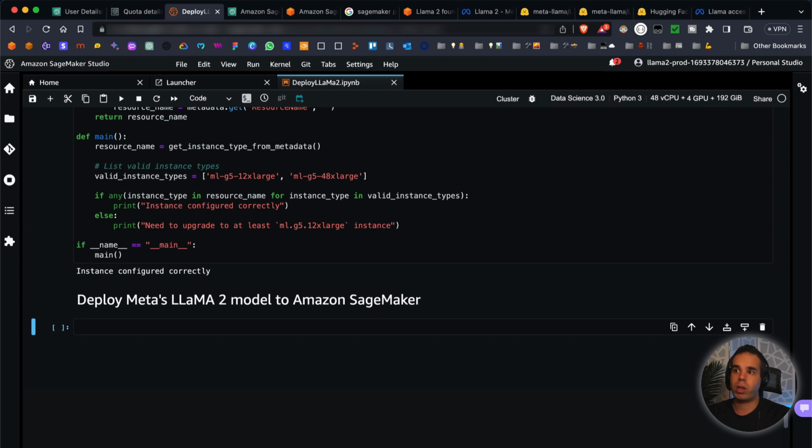We're then going to configure the model and the endpoint. We're specifically using the Meta LLaMA 2 13 billion chat HF Hugging Face model. We're then going to check the Hugging Face hub token. We're going to pass that token in when the script runs. We're going to create a Hugging Face model, and then we're going to deploy that model within SageMaker to a real-time in-service endpoint.